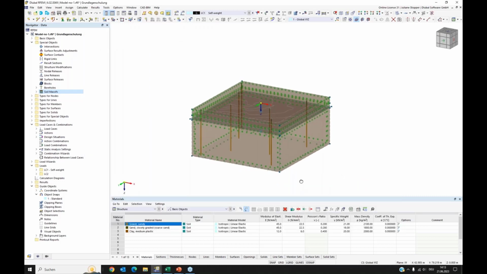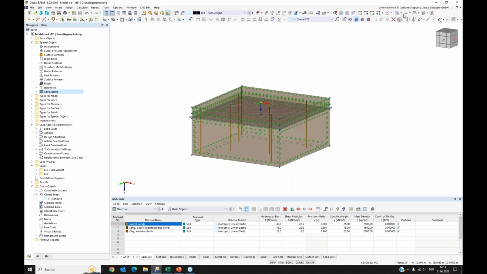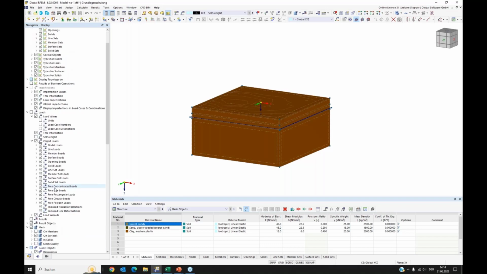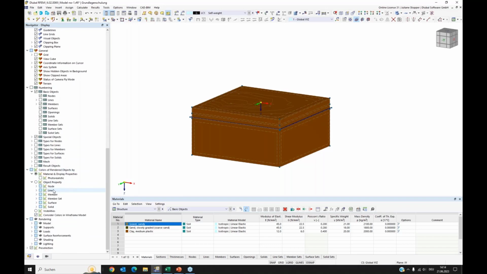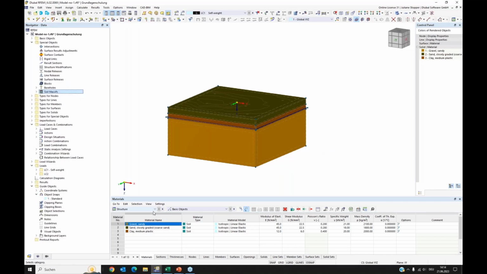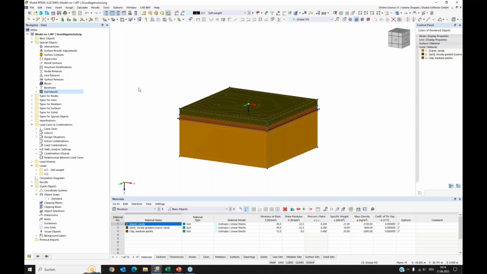And now here we can see our soil massif, our soil solids were generated. I switch on the solid model so we can see it more easily. And we have here in the navigator for display the option to change the display so that the color is dependent on the object property. We can also see here the material and the color that belongs to each material.